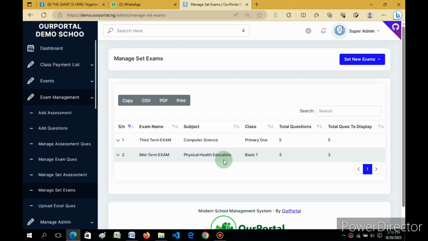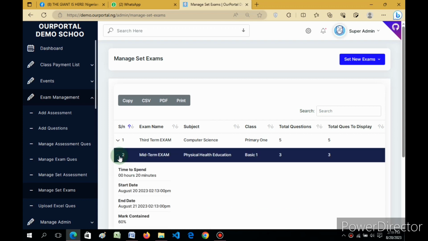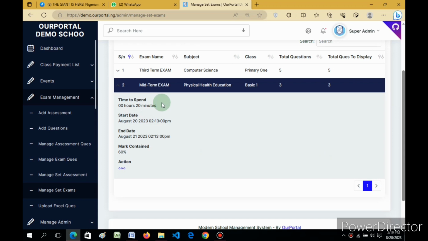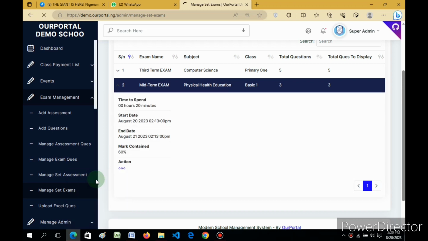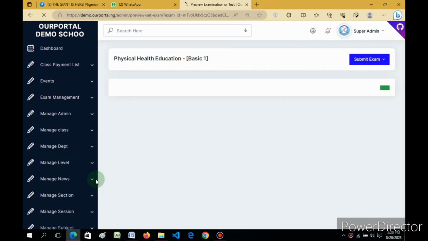The reason why we created this exam for basic 1 is that we already registered students in basic 1. So this exam is ready for this particular class, and as an admin or as a teacher, you can actually test run to see how the exam will work. Look at it. We have 20 minutes. The exam starts in August, and then ends on this date, and then the total mark. When we click on this, you can preview the exam to see if everything is working perfectly.